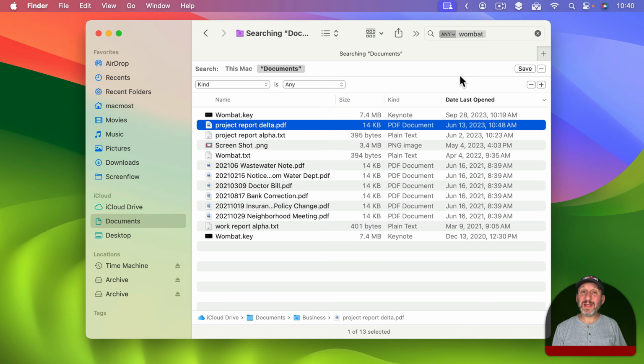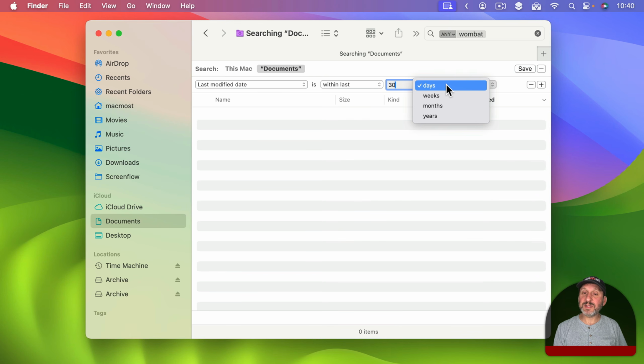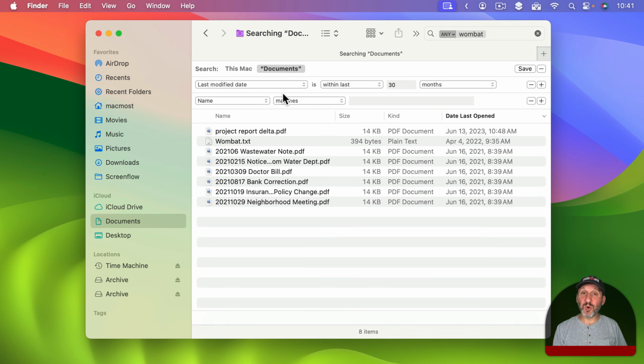You can also highly customize this search. Notice here where it says kind as any. You can change that to something else. So for instance, I can change it to the last modified date. It's within the last, say, 30 days or say 30 months. You could use the plus button to add even more modifications to narrow down your search even more.